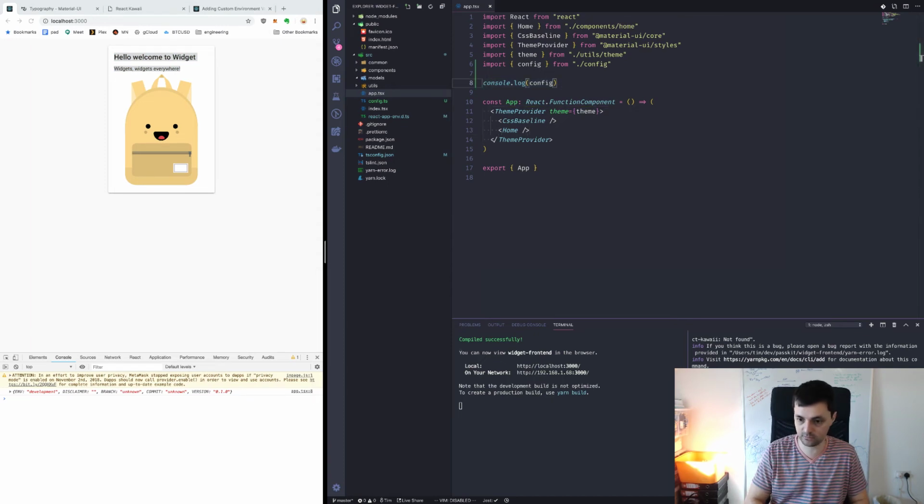Let's now just commit this. Git add... oh, that's not how you commit. Git commit, added config.